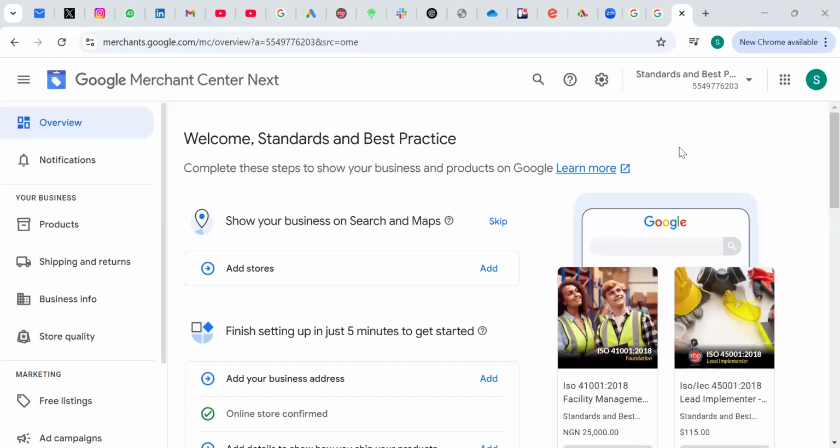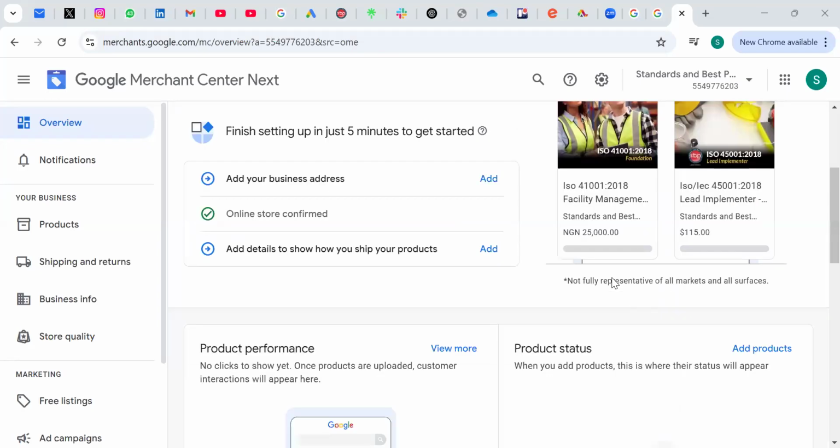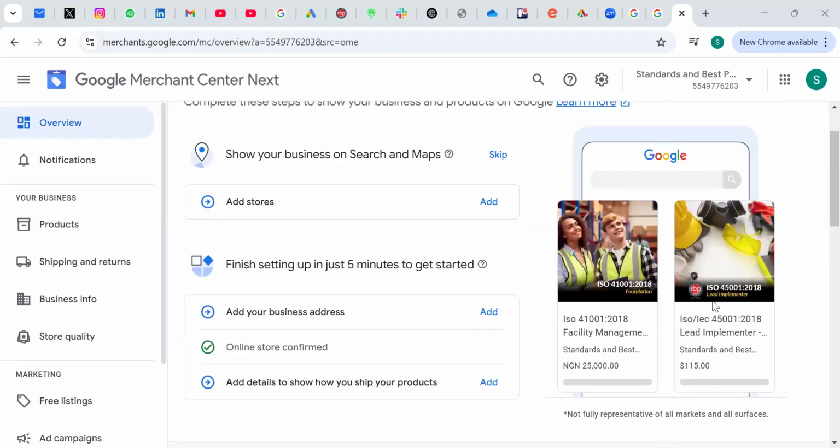So in case you don't get to this place as I am getting right now, don't be scared. You're still good, okay? Like I said, I have a page already, and these are some of my product ads on Google. This place I am hovering, ISO 41001, ISO 45001, these are some of the ads that I have uploaded to my Google storefront, okay?